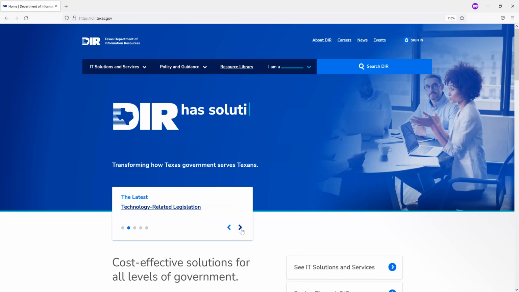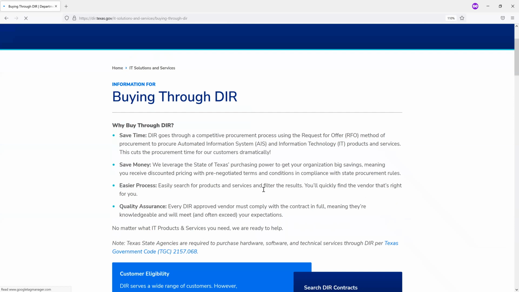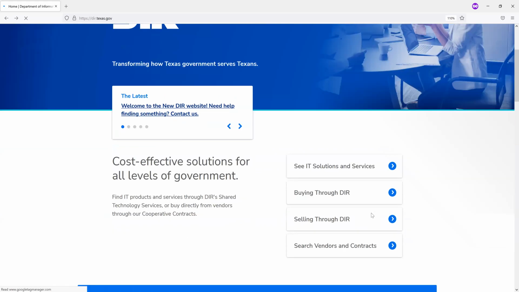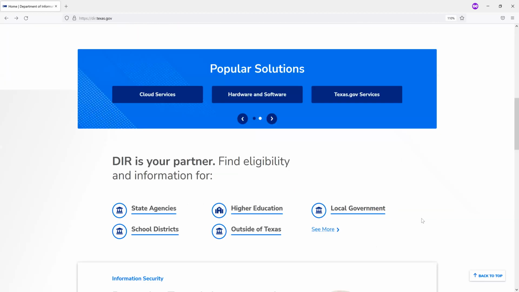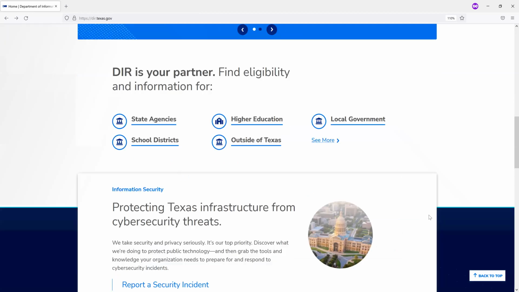If you scroll through the homepage, you'll also see an intro to the website. You'll see we have relevant links depending on what you're looking for, either if you're buying through DIR or selling through DIR as a vendor, and then a quick link to our contracts page. Scroll through. You'll see the type of solutions that we have and dedicated pages for our customers, such as state agencies like yourself or higher ed, local government, school districts, organizations outside of Texas.